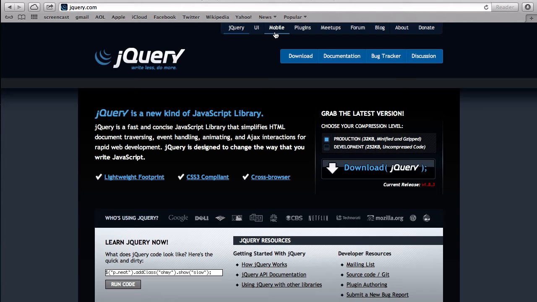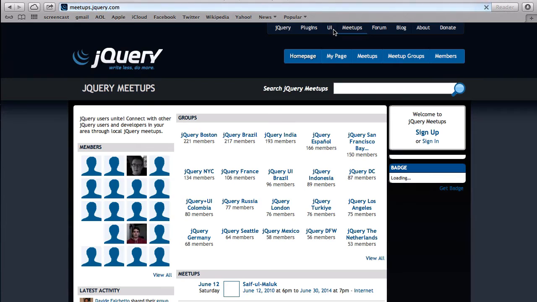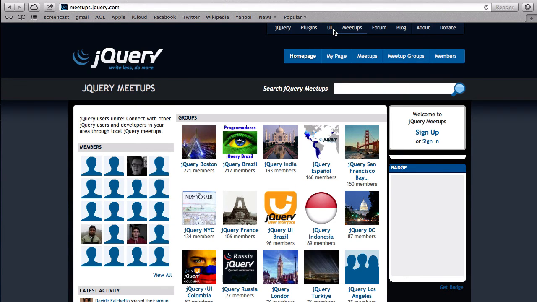Notice that jQuery has a mobile section. In fact, it's an industry standard now in mobile app development, as well as plugins. Plugins are beyond the scope of a beginner-level tutorial, but they are the main reason that jQuery has become the top client-side framework. Notice the Meetups page.